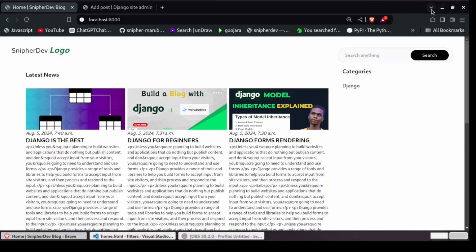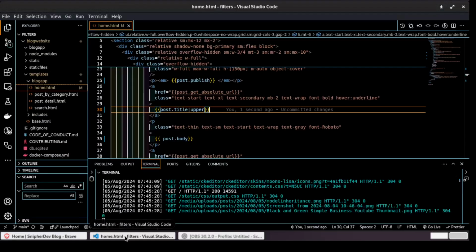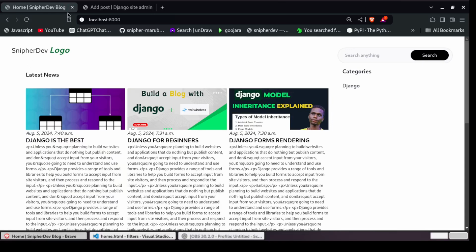You can as well convert it to lowercase using the lower filter. If we refresh this, you can see our titles are lowercase.